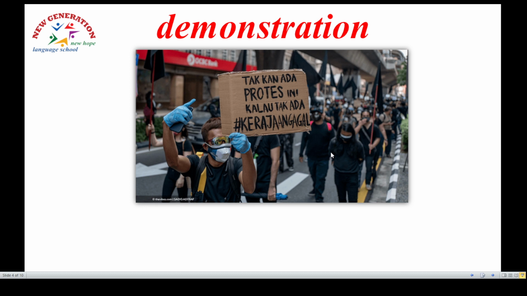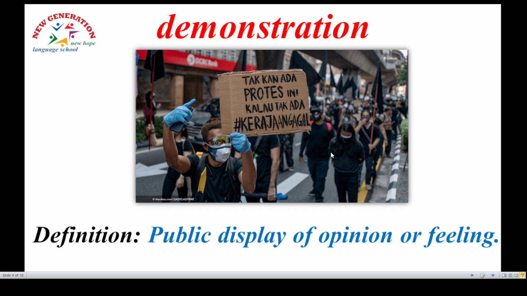Demonstration means public display of opinion or feeling. When people get out into streets to show or to express their opinion, whether they agree or disagree with something. This is demonstration. The next word.